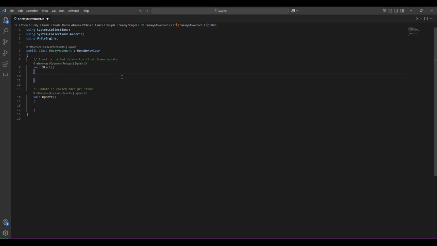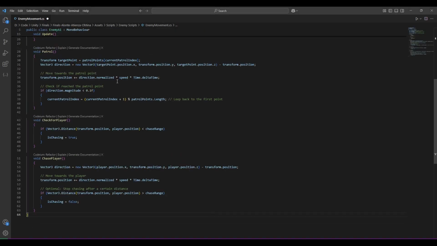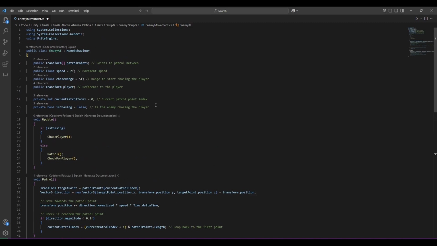Okay, so we actually pre-made a script ahead of time just to save us some time. And then change this into enemy movement, so that it will just be the same as its script name.